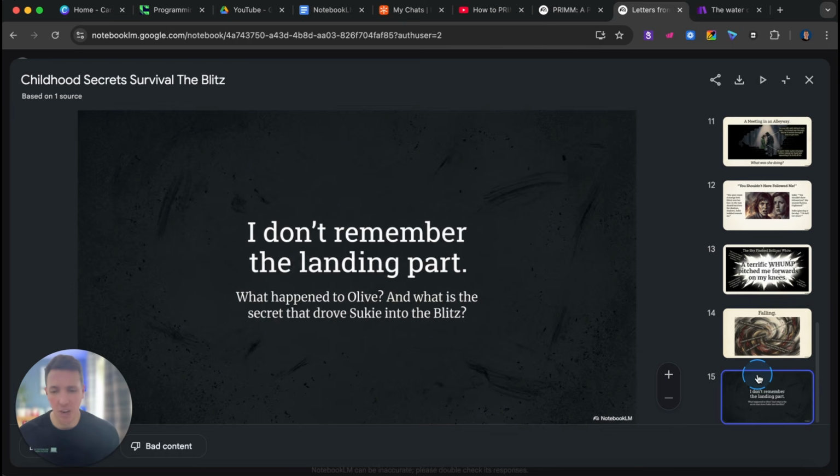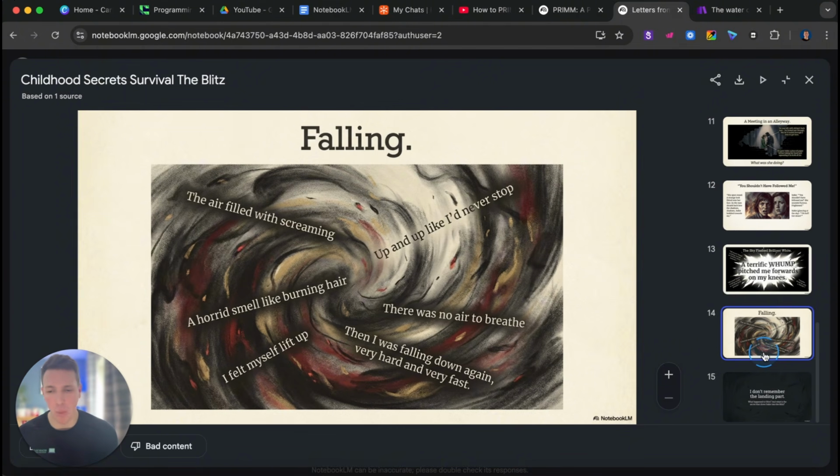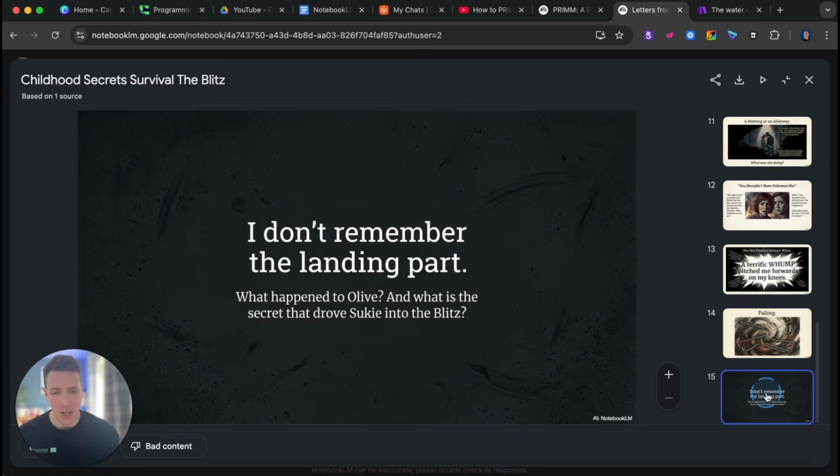Just to go through, you've read the chapter, and to go back through and recap what's happening in the story, pulling out some of the quotes from the text itself, and a nice final slide there about what do you think has happened to Olive here? What was the secret that drove Suki out of the cinema into the Blitz? So a bit of prediction going on there. That's with no prompting whatsoever. So just think what you can do when you prompt exactly what you want.